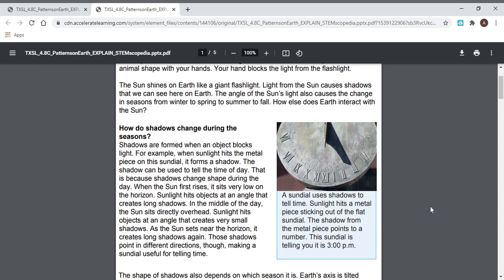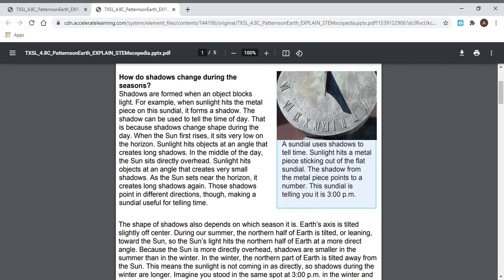So let's continue on. Before we begin reading the next part, here we have a sundial. We're going to be reading about a sundial in a second, and how they were able to tell time based off of the shadow that it is showing right here. So let's go ahead and begin reading.